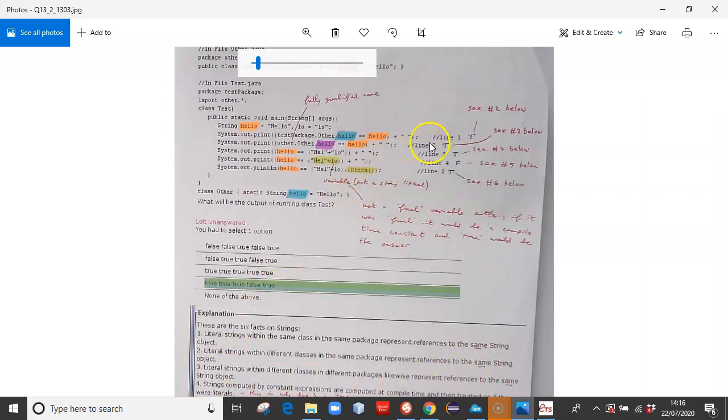Now we're looking at line 2, which is point 3 here. Literal strings within different classes in different packages likewise represent references to the same string object. So it doesn't matter if it's in a different class in the same package, like it was in the first one, or it's in a different package altogether. They're still going to be in the constant pool, and Java will return true for the equivalence.